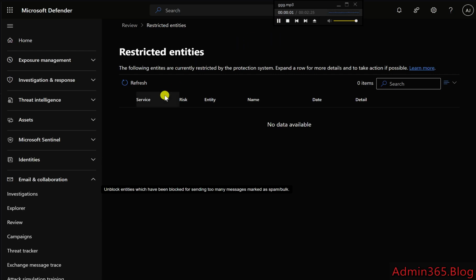Tutorial: How to remove a user from the restricted entities list in Microsoft 365.